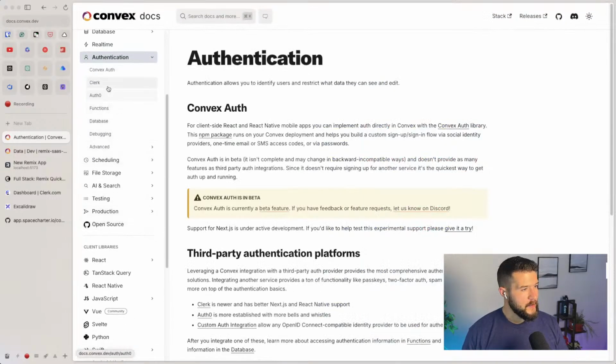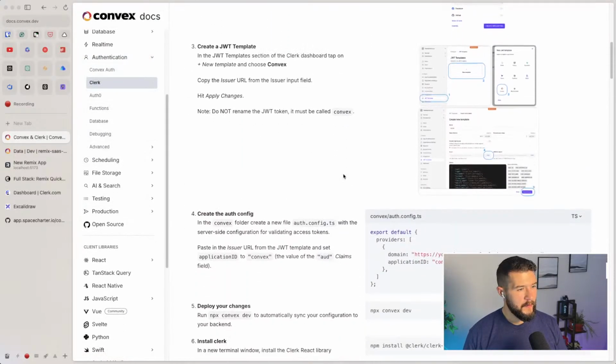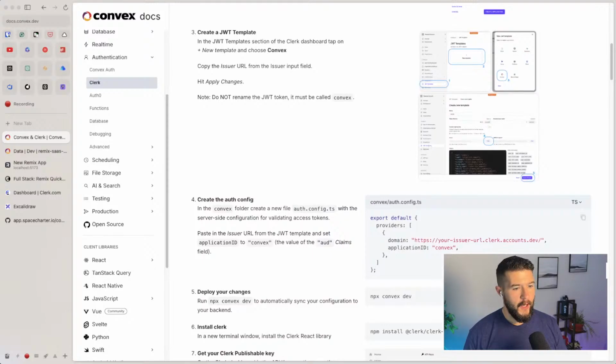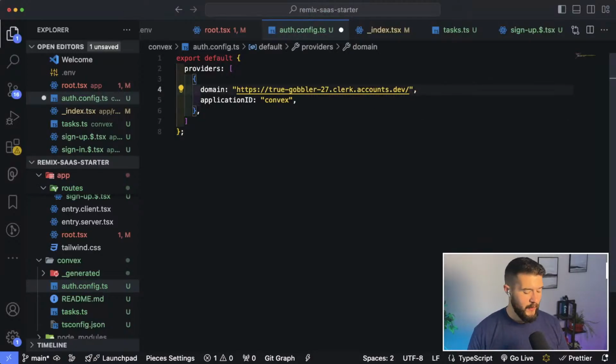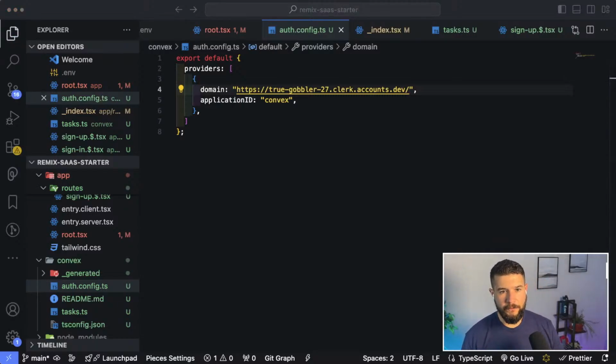Oh, let's see. Authentication, Clerk. It's the other one. Okay, so it's everything except for the other stuff that comes after here. So we can just get rid of all this. I imagine this well-known JWKS is probably handled internally inside of all this component or whatnot.